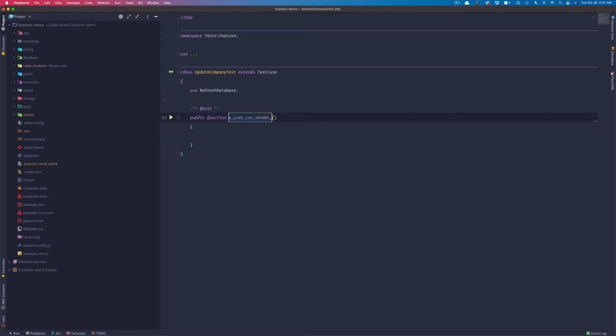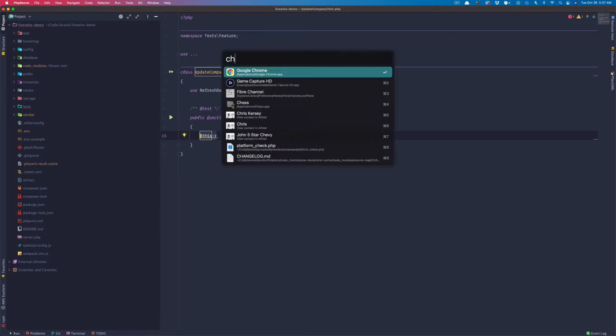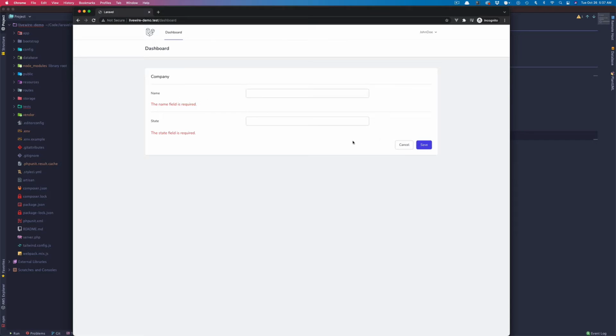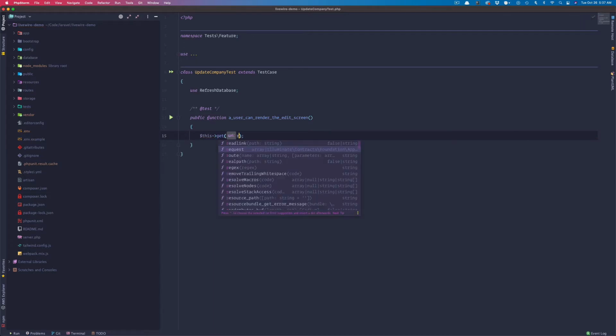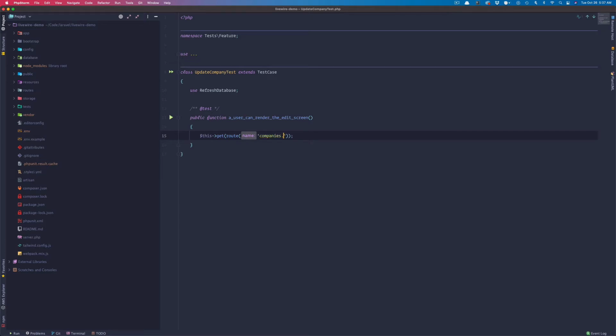Okay, so start off with: a user can render the edit screen. All we're going to do in this test is make sure that a user can view the screen, because right now we're just using a dashboard and that's really not practical. We're going to create a route for that. We're going to get the route companies.edit, and we're going to assign that to a response variable. So we want to make sure that only logged in users can view this route, but we'll drive that out with another test. So this get route companies.edit, and we need to pass through a company here.